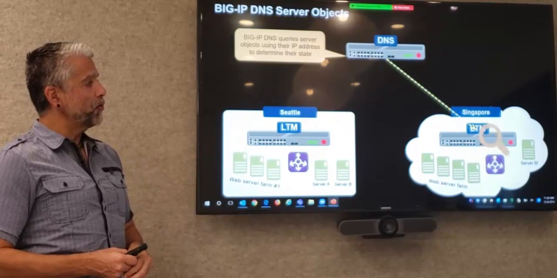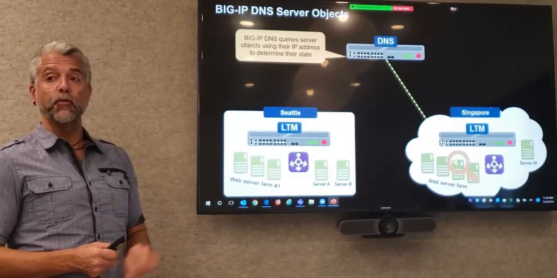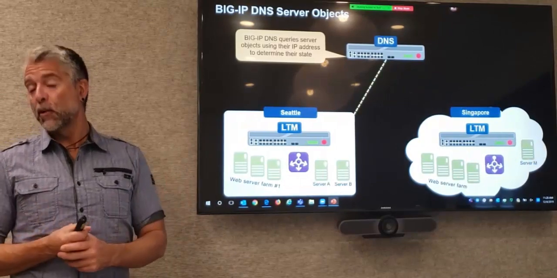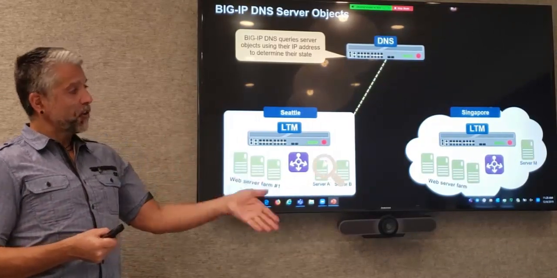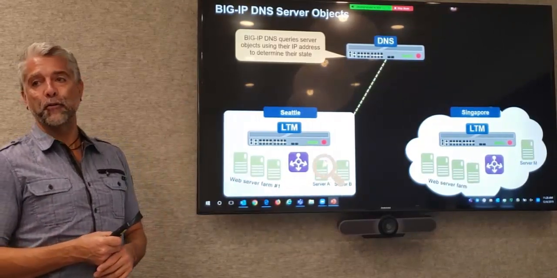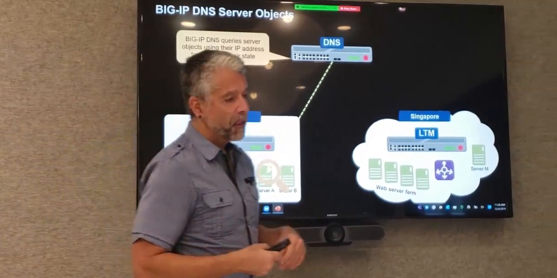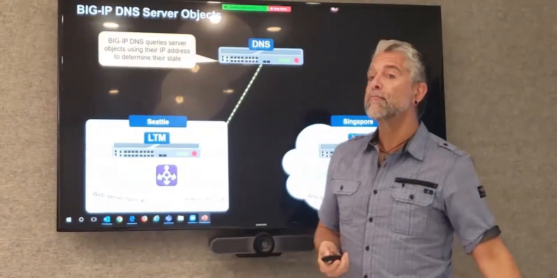And BigIP DNS is going to use the IP address of each of those server objects to identify its availability. So it's just constantly monitoring all of those servers, if we choose to, by the way. We have to configure it to do so, to make sure that they're available.